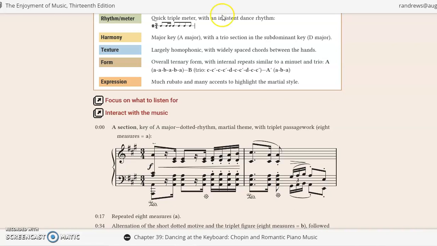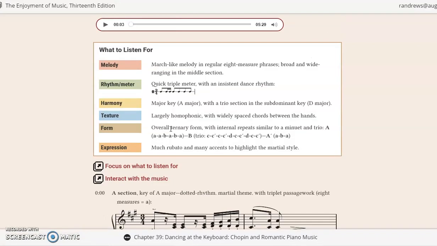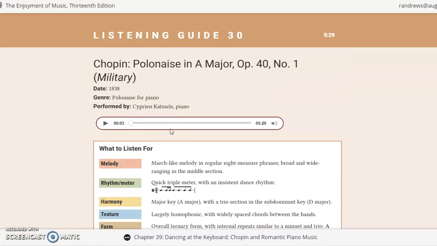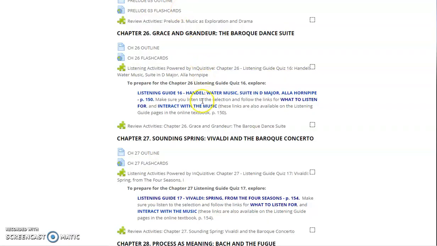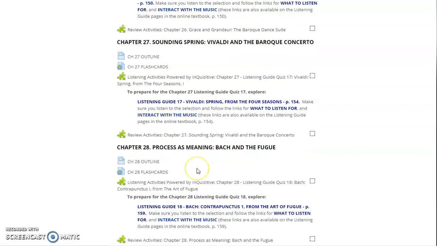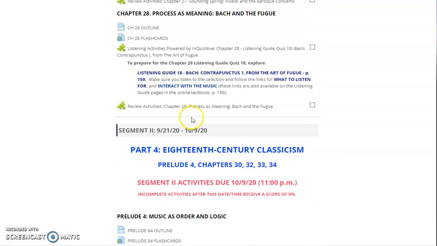Alright, so I think you're going to find this very enjoyable. And when you've done all of that, then you're ready to go ahead and click on this icon, which will take you to the listening test. So that is basically the layout for every segment.